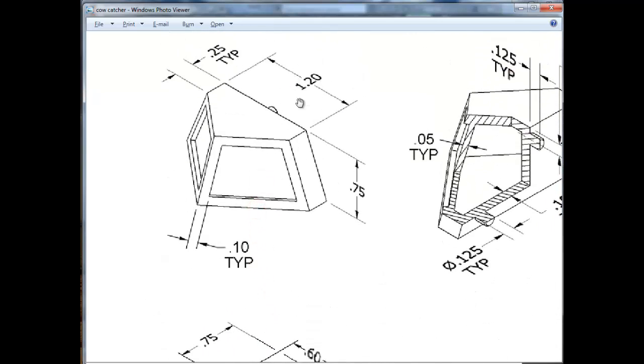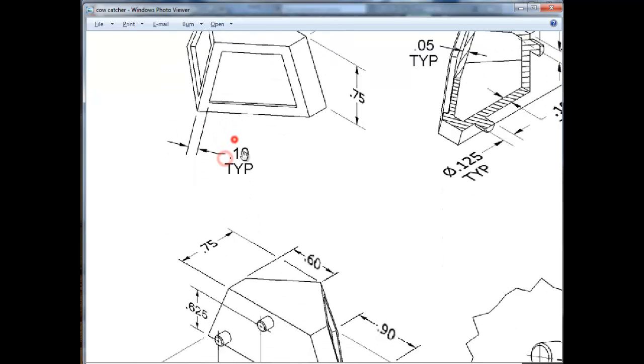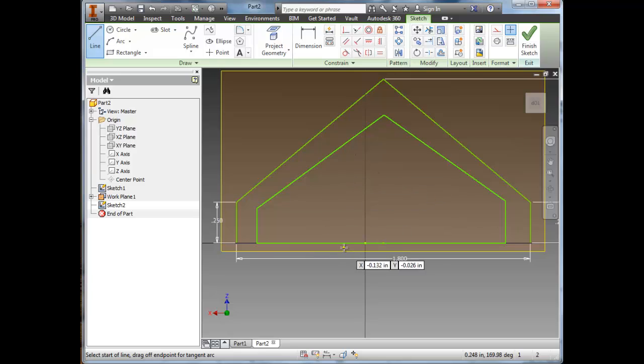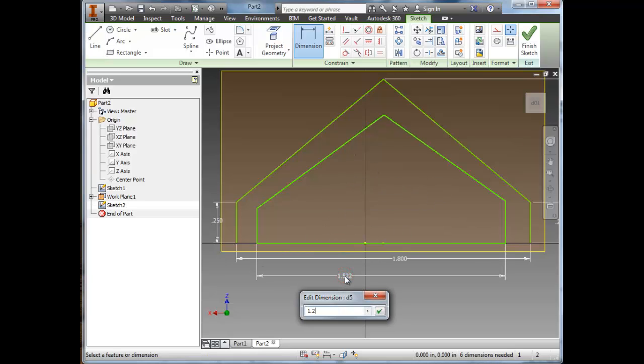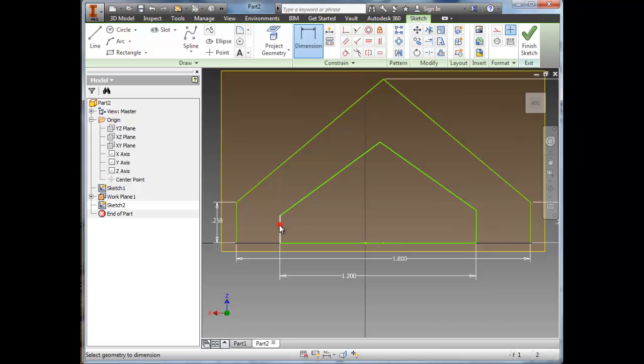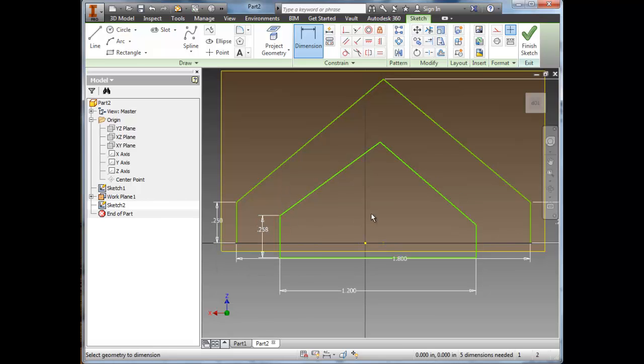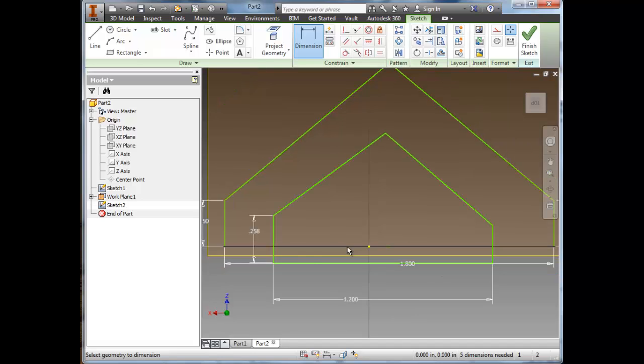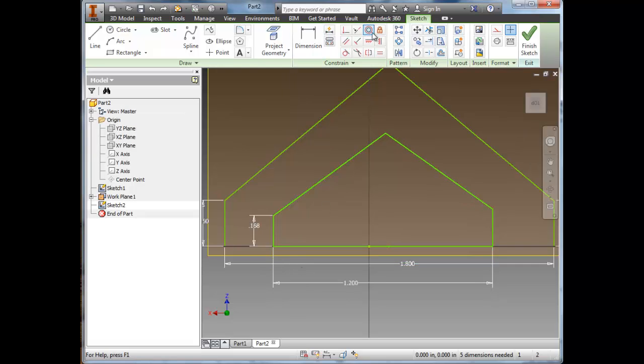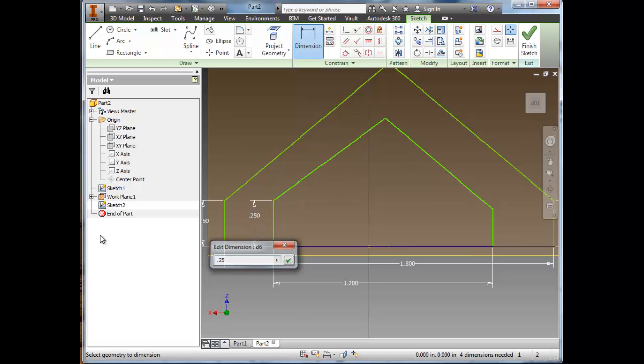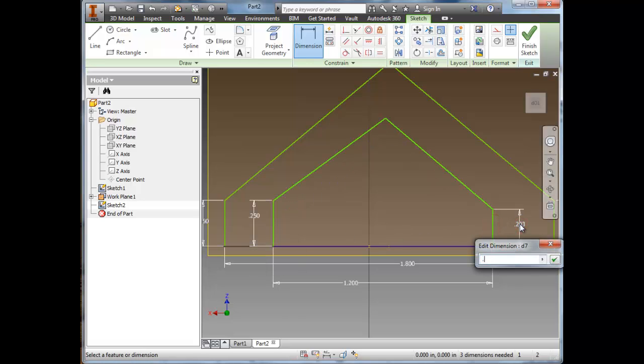The distance of the back is 1.2. It also has a 0.25 vertical there. And then the total height is 0.75. So here I'll do 1.2. Say that this is 0.25. And notice that moved the wrong piece, so I'm going to come back up here. I hit Control Z to undo that. I'm going to fix that line so that line doesn't move using the fix constraint, which is the lock. And now when I put in 0.25, it should move it up instead of down.